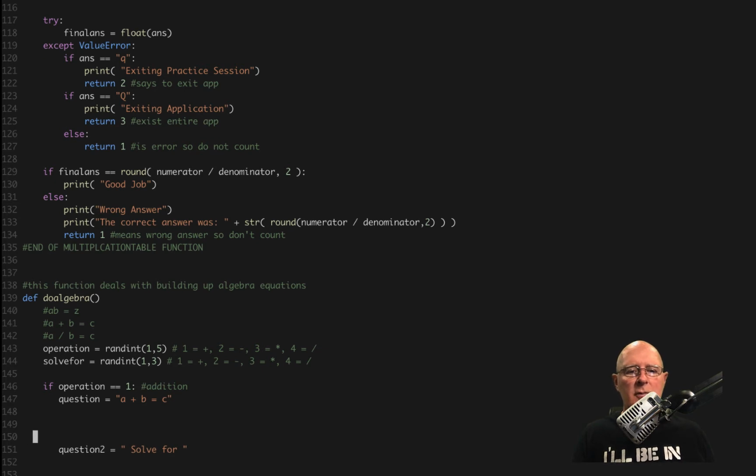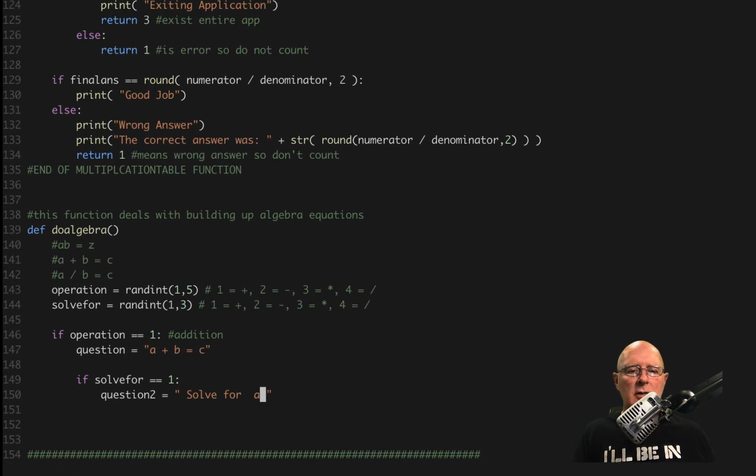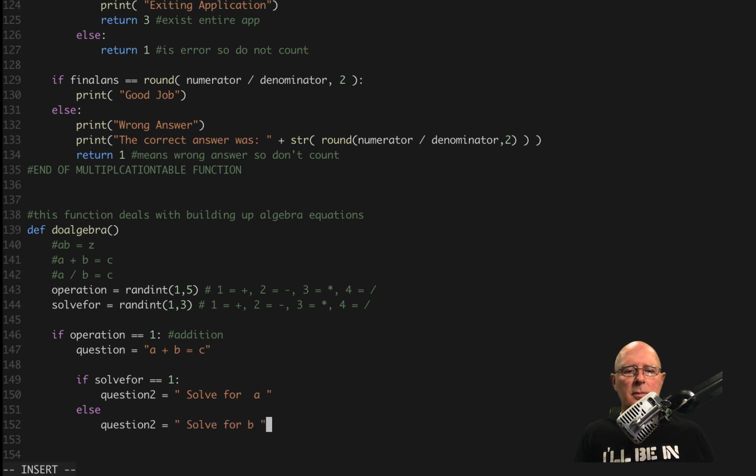So we're going to say if solve for equals 1, then question 2 is going to be solve for A. And else, question 2 equals solve for B.